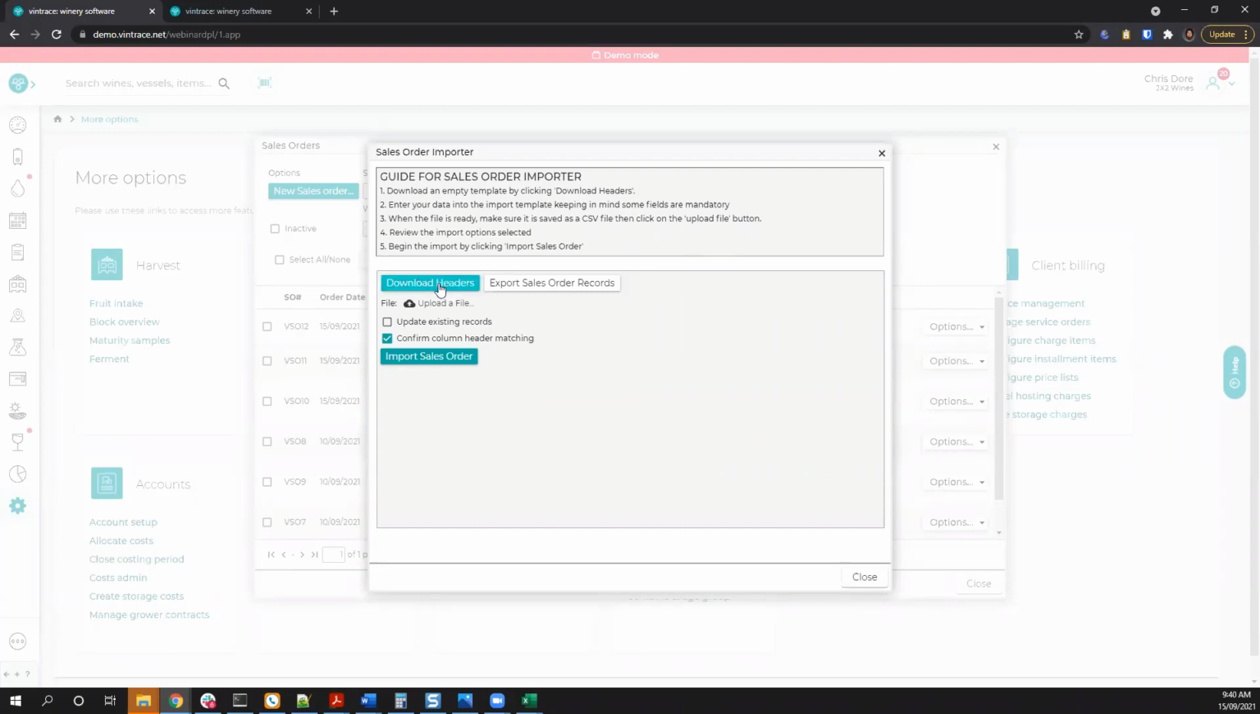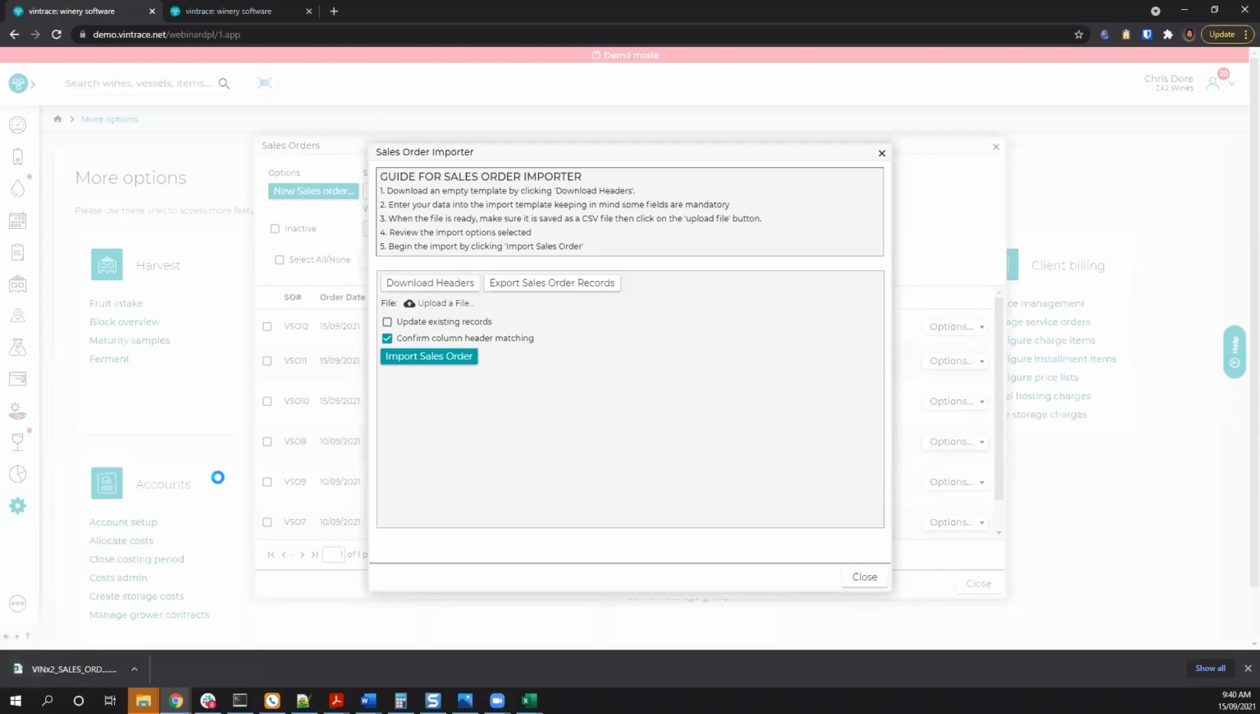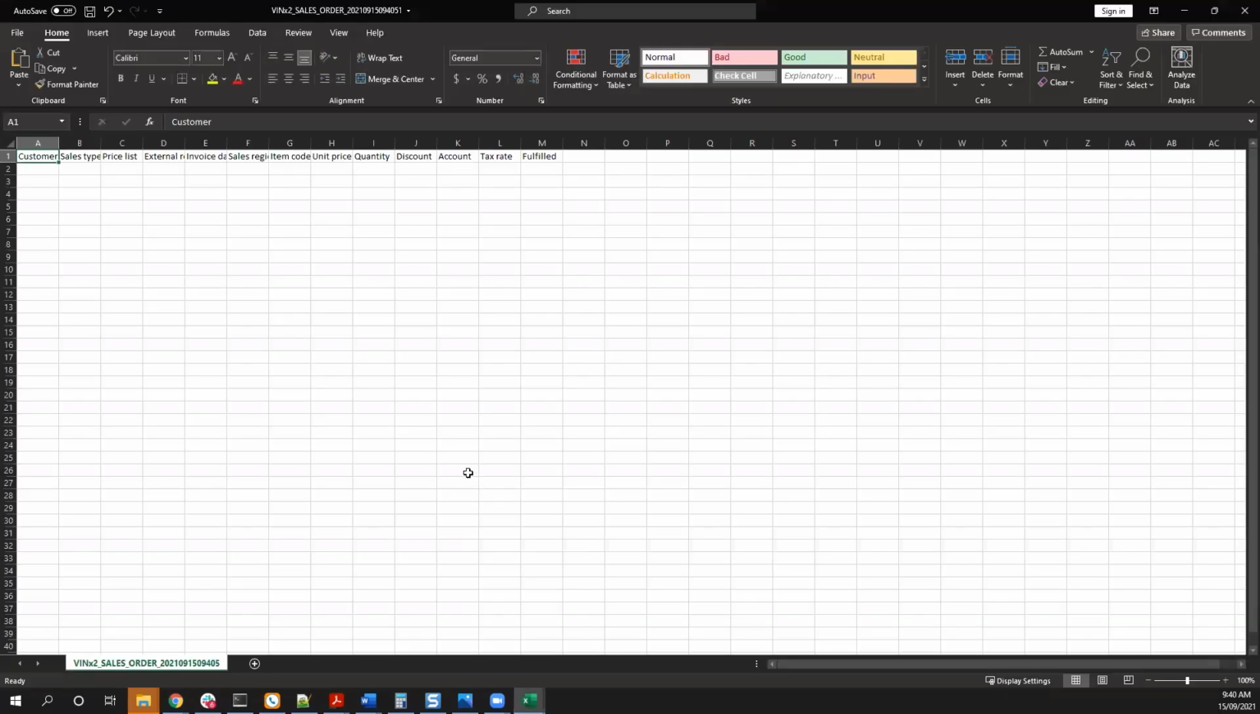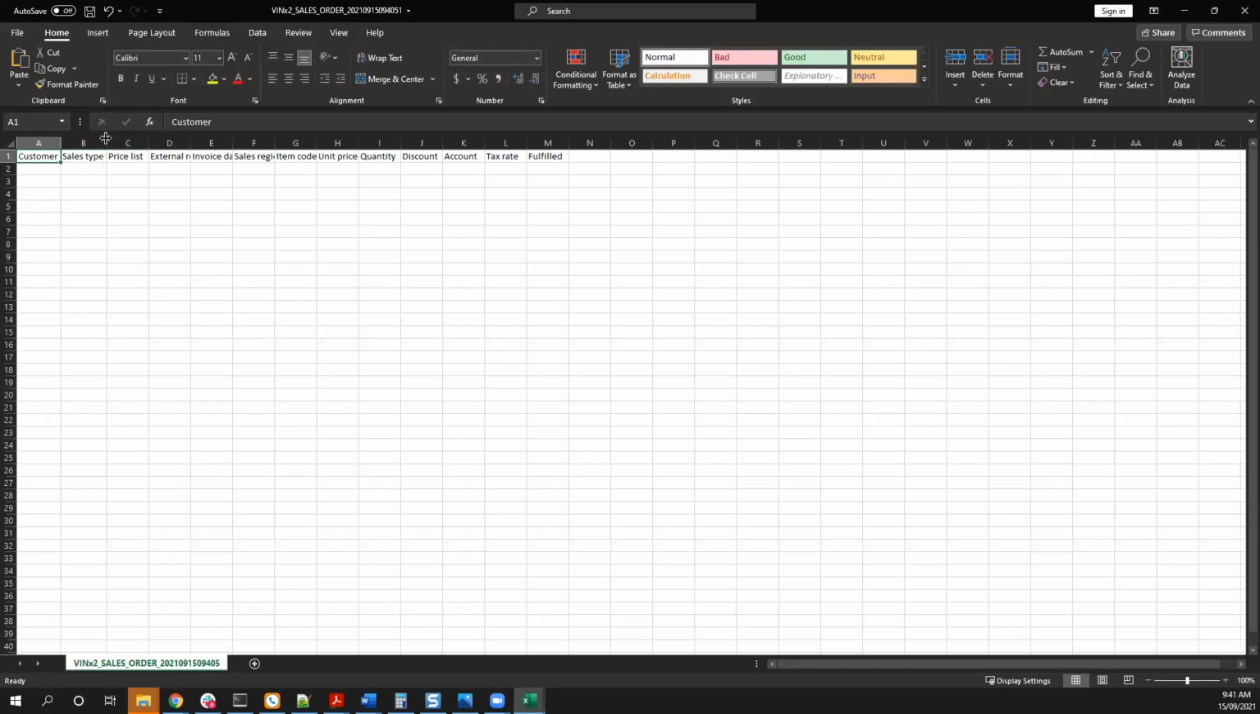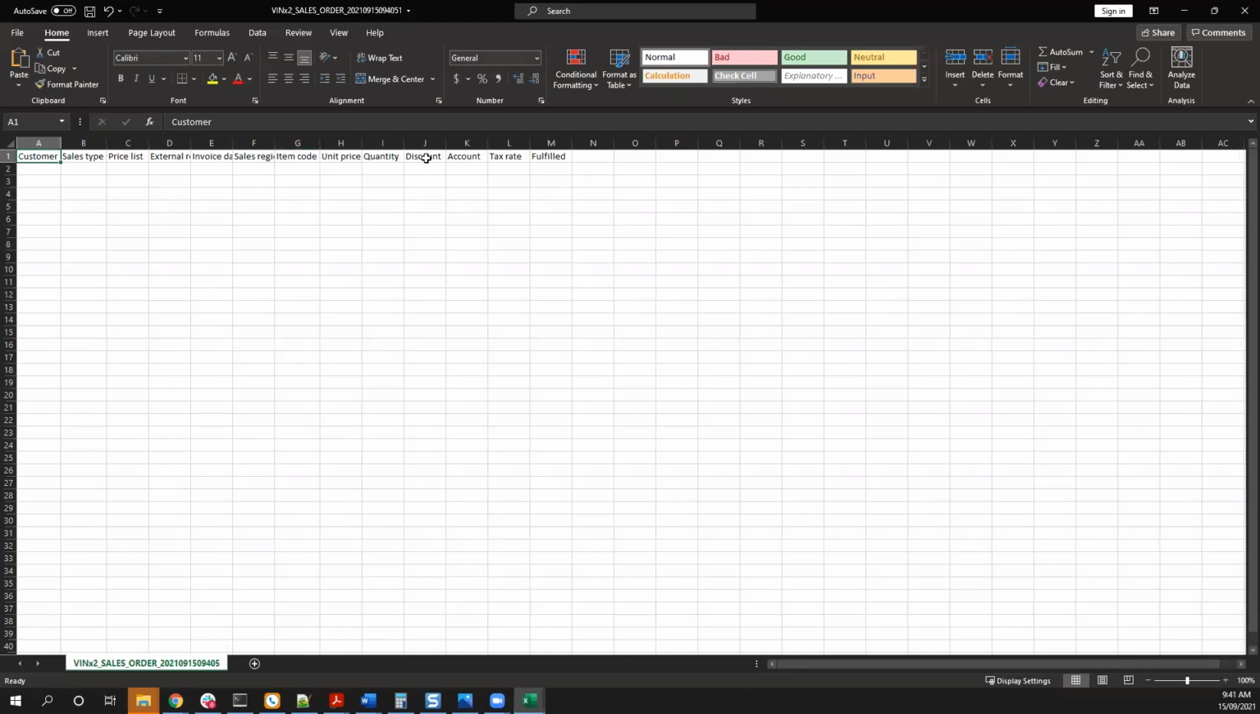You can download the headers here, which will give you a sample file or the format that needs to be used to get them into vintrace. So obviously things like the customer, the sales type, the item codes, and all the price and quantities and that kind of thing. So if you are tracking sales elsewhere that need to go into vintrace, you can use this tool.